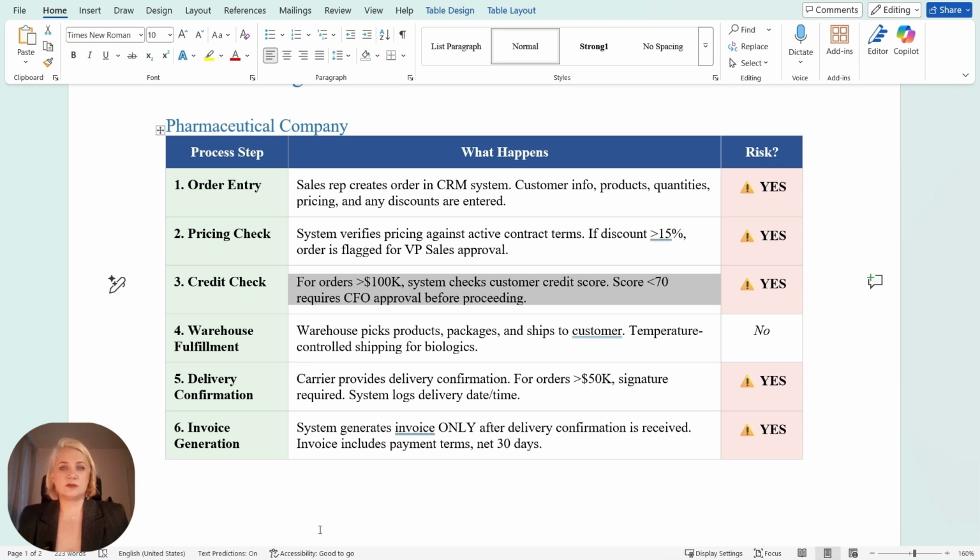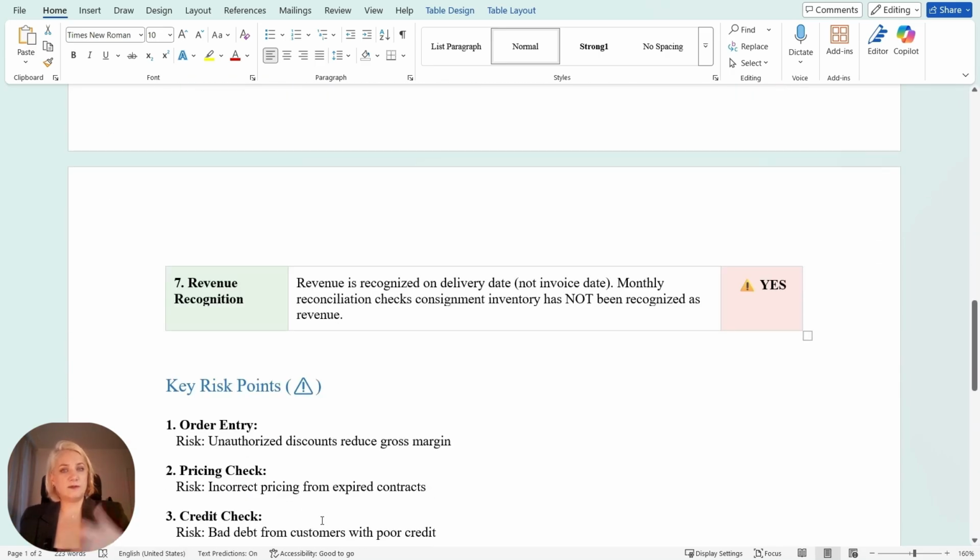Then the system checks the price. Then the system runs the credit check of the customer. Once the credit check has been done, we can release the goods from the house. Then we have the warehouse fulfillment. Then we have a delivery. And once the delivery is done, there is an invoice generation. Further, we have the revenue recognition and, of course, the payment.